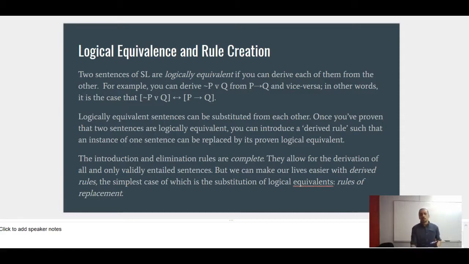The last few videos, we've been looking at Chapter 8, a derivation system for sentential logic. In the last video, I talked about the introduction and elimination rules that allow you to directly manipulate the syntax of sentences of SL to prove that arguments are valid and show that some sentences follow as entailments. They're entailed by certain other premises.